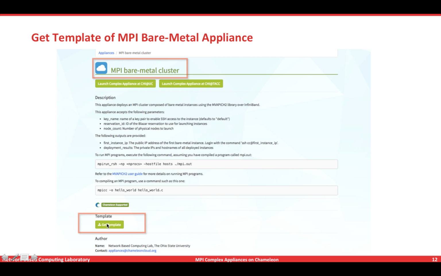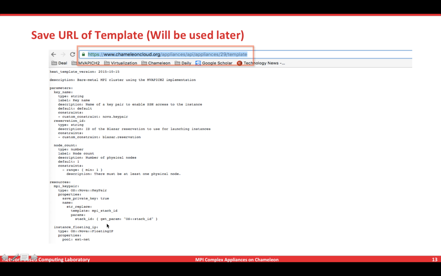If you click this button, it will show you the detailed configurations of this appliance. You don't have to go through these configurations line by line. You just have to copy this URL, and this URL will be used later.